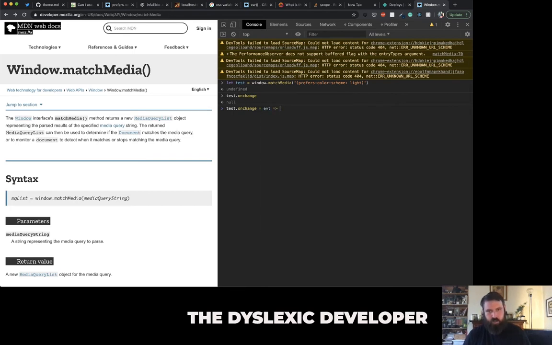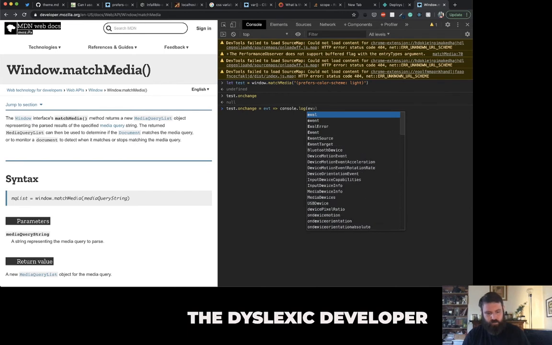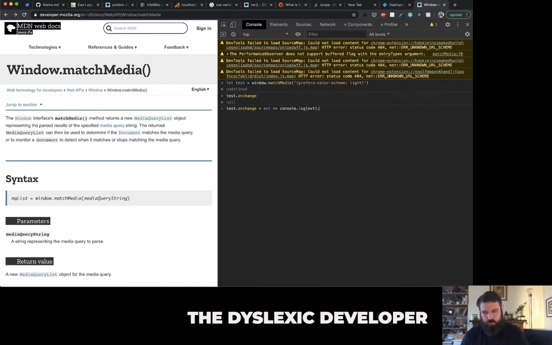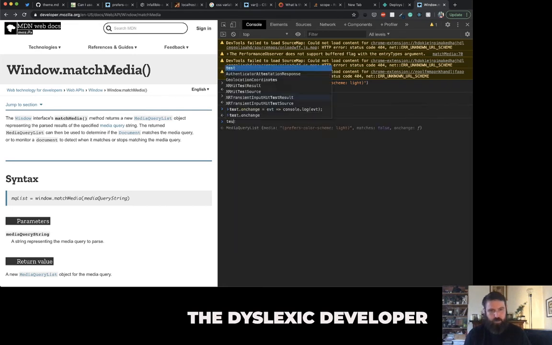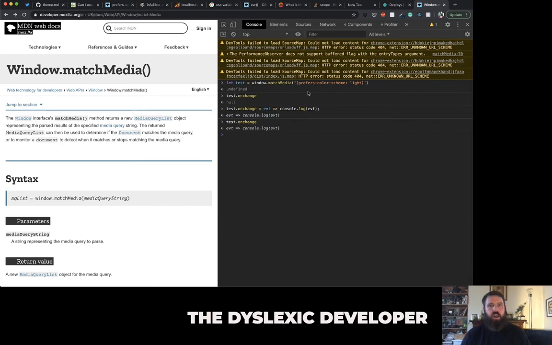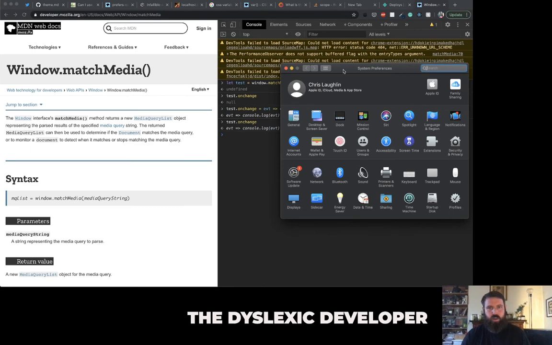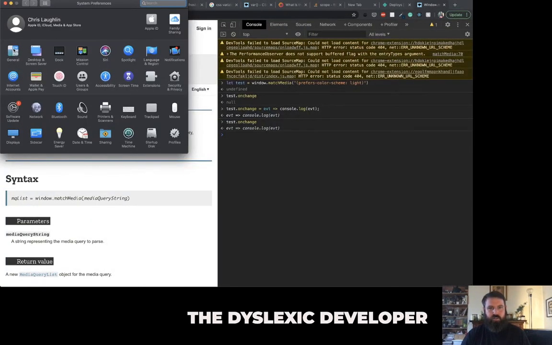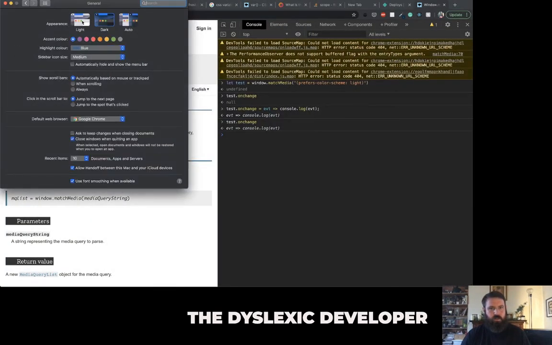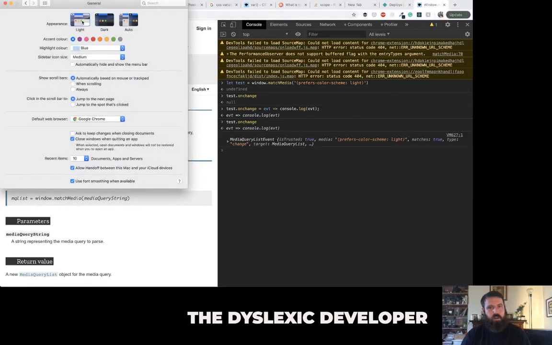So we're going to create a function on the fly in the Chrome DevTools. We'll see how this goes. Console.log. So we've now assigned that. So test.onChange should be a function. If I change my theme, will this trigger something? It did.